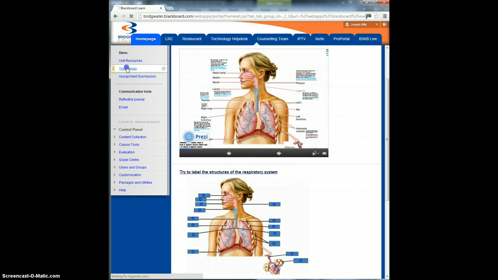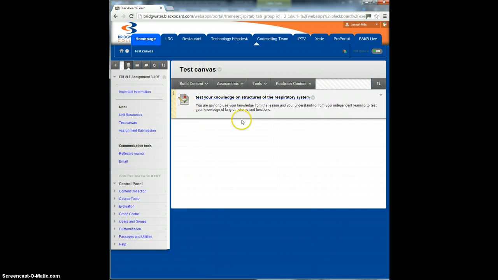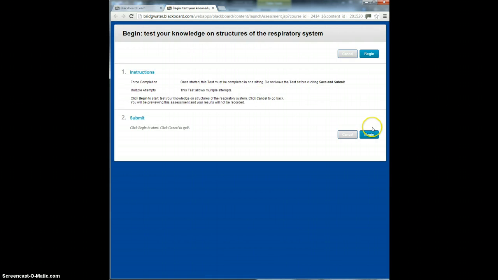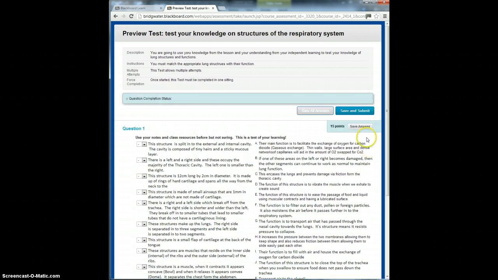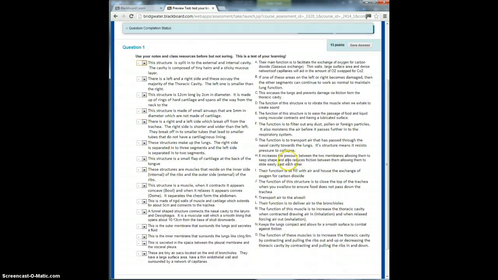What else have I got on here? So test canvas. I've added a matching pairs test, again directly linked to my previous resources, and the wording itself is exactly the same as the wording within the Prezi. Why I've done this is because you can take the Prezi, have it open on one side, have this open on another side, if you've got those learners that are really struggling to pick it all up.